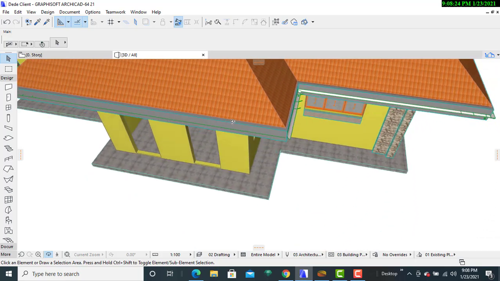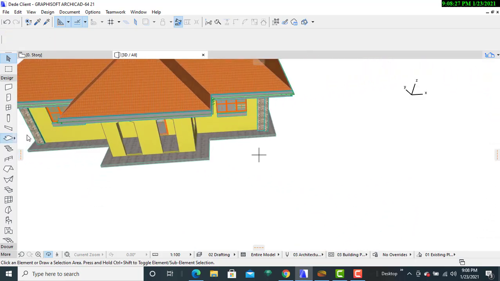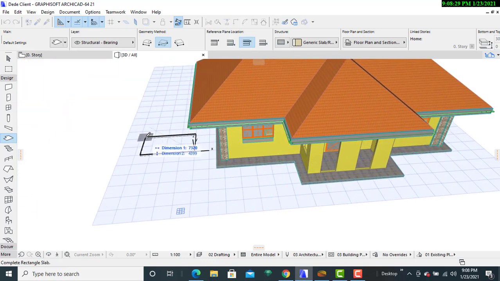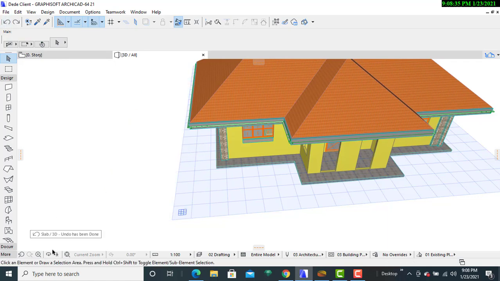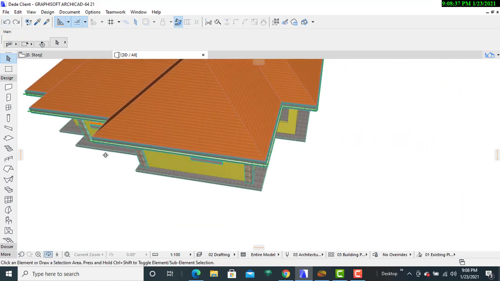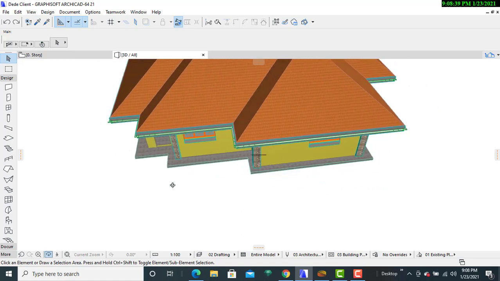So kindly watch out for part two of this particular video tutorial, where we'll now be aligning the gutter and even installing the downspouts in their relevant positions.